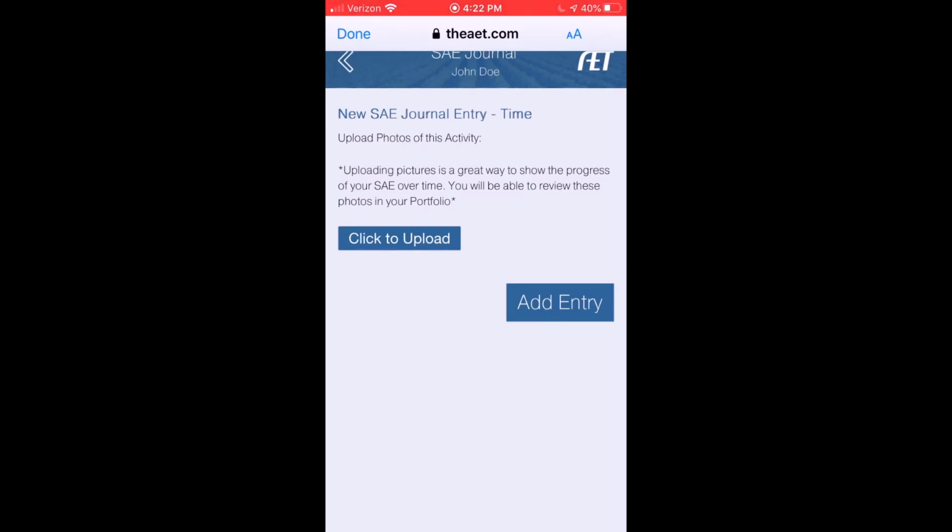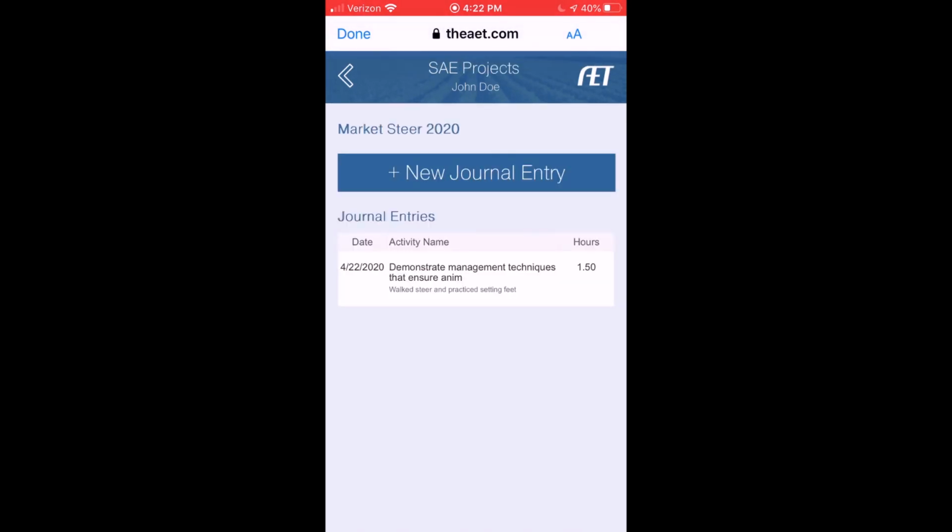Okay, and then if you have any photos of you working with your animal, you can quickly upload them right away onto your profile, which is awesome because then when you go to print it, it will include all of those photos, and it's really great for you to look back on in years to come. After you have added a photo, which obviously I don't have a picture of John Doe with the steer since John Doe's made up, I'll just skip that part.